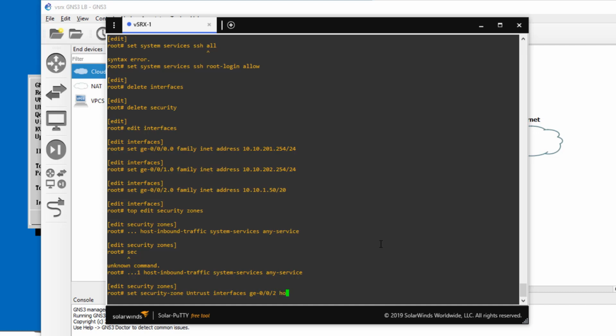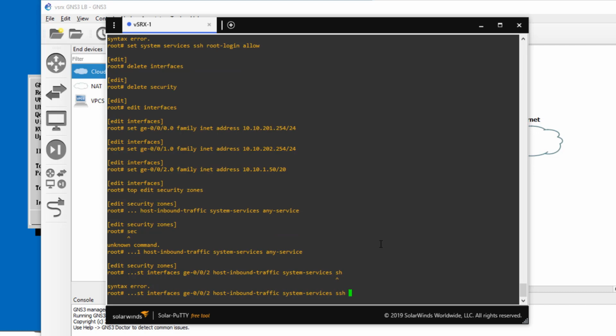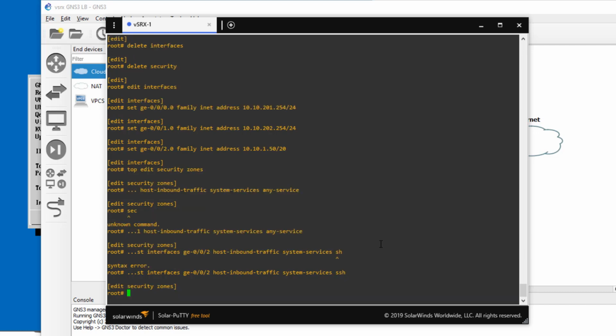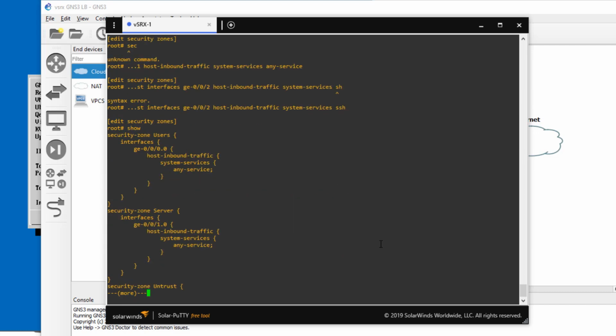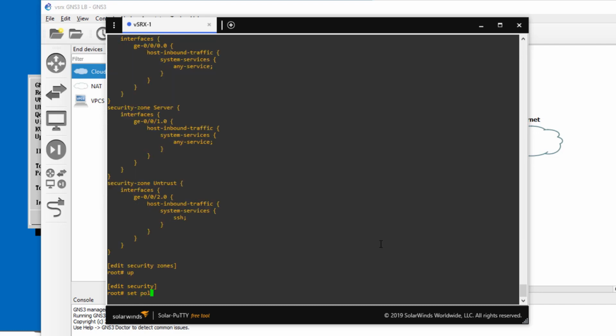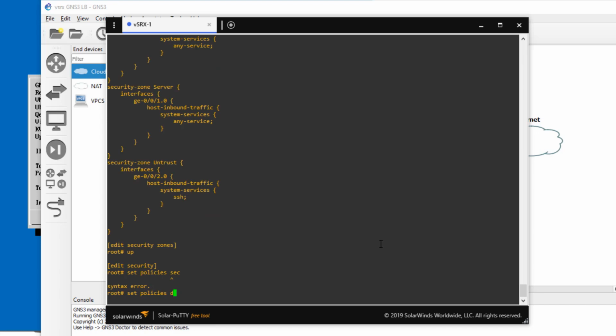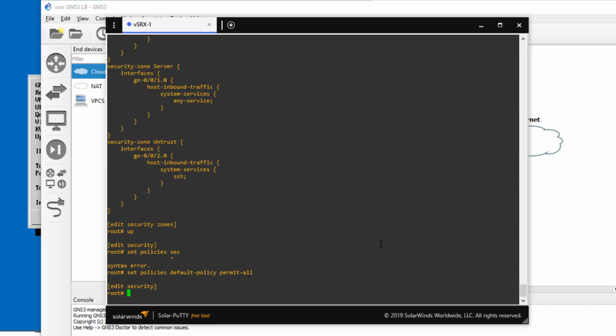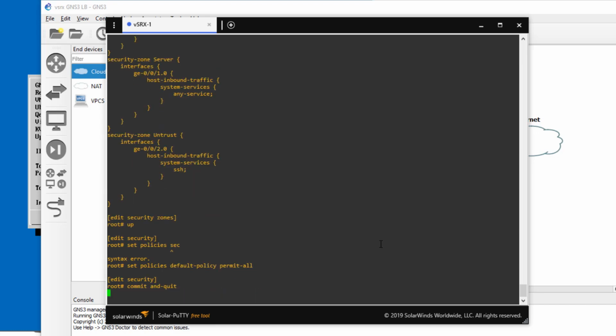And here we would want to at least set system services SSH. We could say any services. This is just a lab, but I'm just going to do SSH because we will be coming in on this device using SSH. Everything looks good there. And for sake of time, I'm just going to set the default policy to permit all. Let's go ahead and commit that, and we should be done configuring vSRX1.